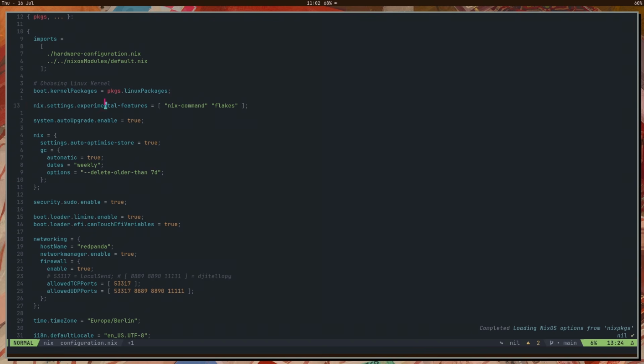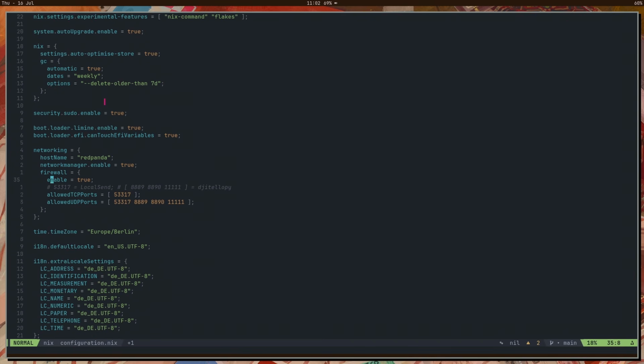I want this Linux kernel. I let it choose the default one. I can install a specific one, for example Zen or any other that is optimized for gaming or for that one thing the best. But on this laptop, I don't need to do anything here, so I leave it like this. I can turn off auto upgrade or turn it on. I can do Nix configurations here to optimize the storage by itself, and declare anything.